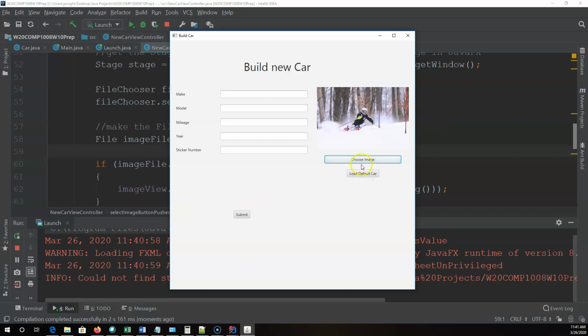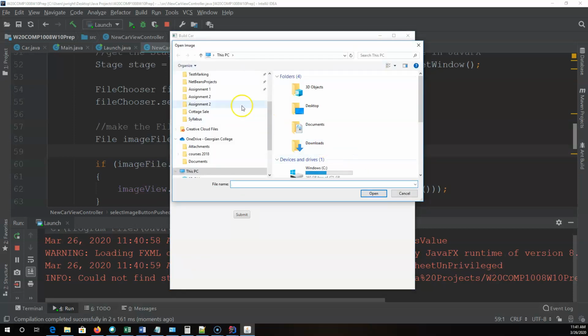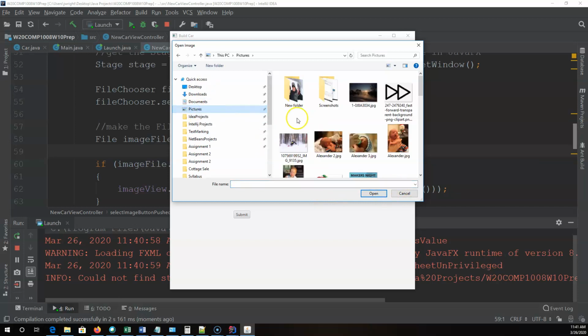In the next video, we'll talk about how when we click on this, we can actually get it to filter for particular types of image files like PNG or JPEG, and we'll also talk about how we can give it a default directory so it'll just jump straight to something like this.